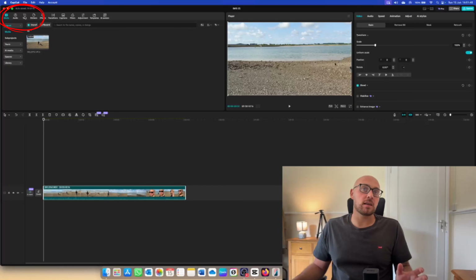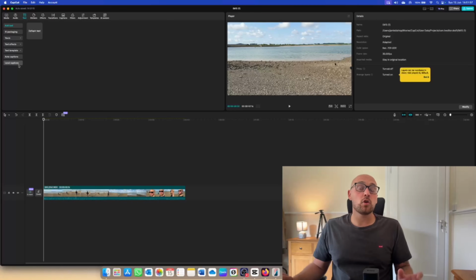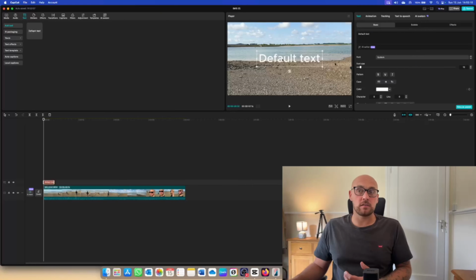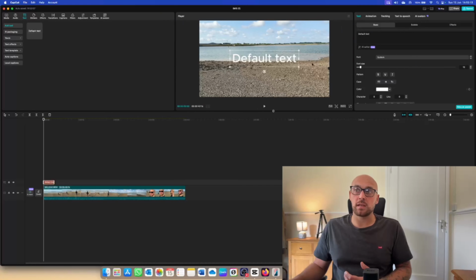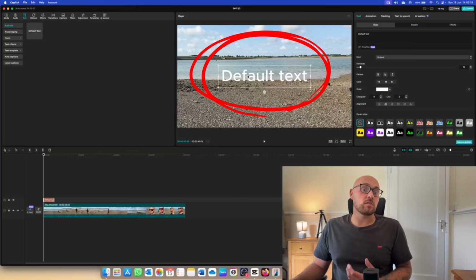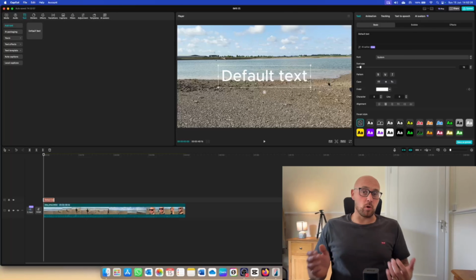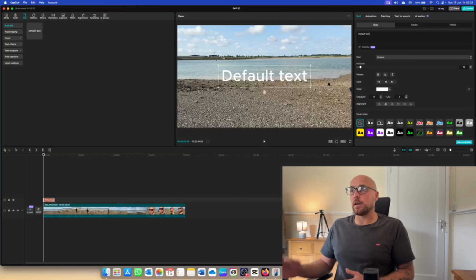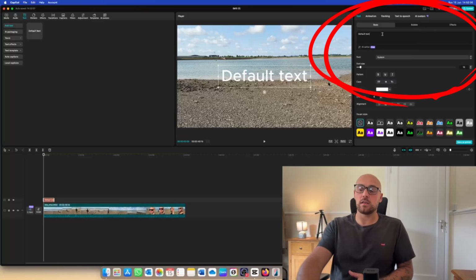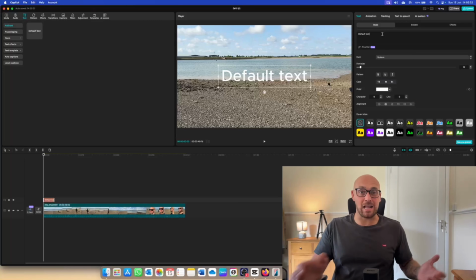So we go up to this section here and we click on text. There are lots of options here, but I mostly just use default text, and that's what I'm going to show you today. Press the plus symbol on default text, and you'll see that over on the right hand side in the video window, which I'm going to make a little bit bigger, you'll see the words default text. Now that's obviously not what we want. So we go over to the right hand side, and in this text box we can delete and type what it is we actually want to see.